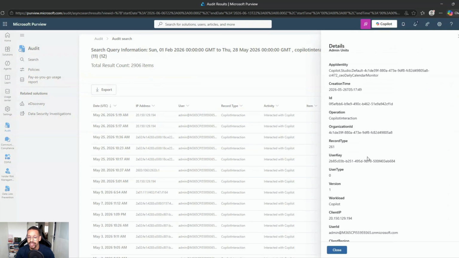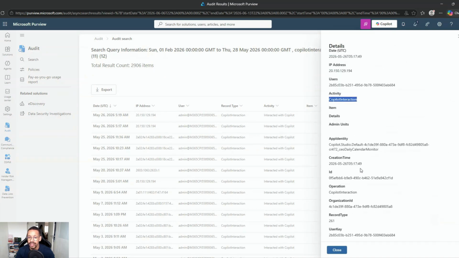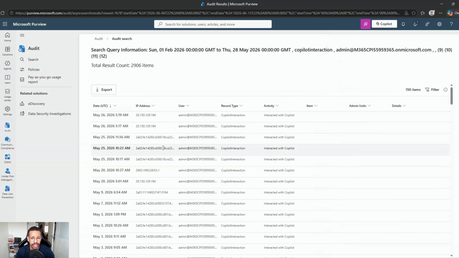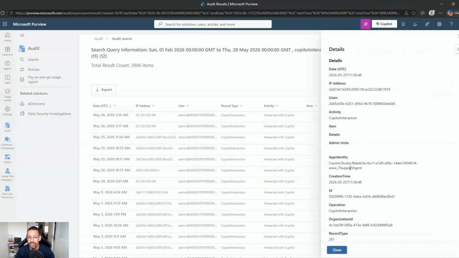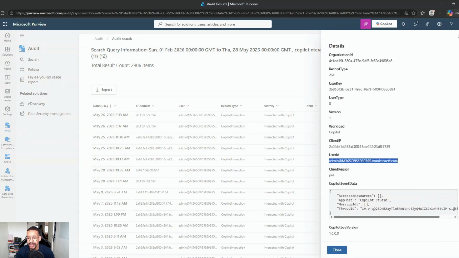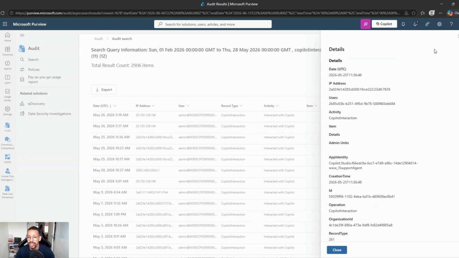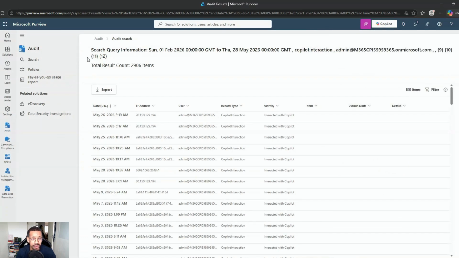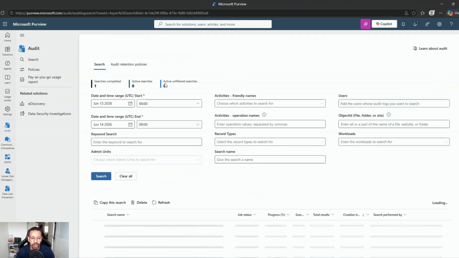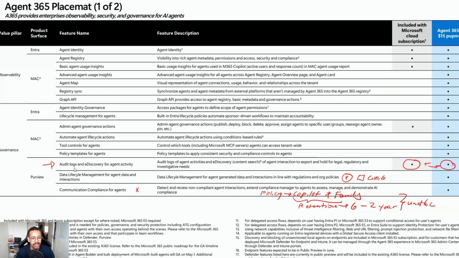So Copilot interaction, I can see the different Copilot Studio. It's the daily calendar, and that's good to know where it comes from and which app is being used. Here is the IT support agent, and I can see the user ID, I can see the client IP, and the user key. So this is what audit gives you. You can search for Copilot interaction, automated prompts, and whatever you want inside there. So that's it for audit logs.